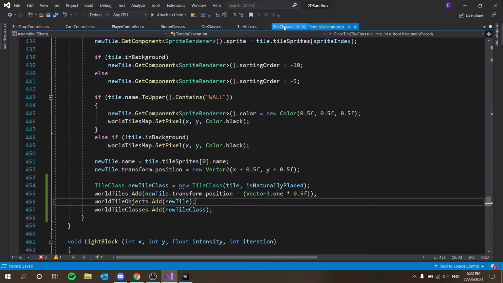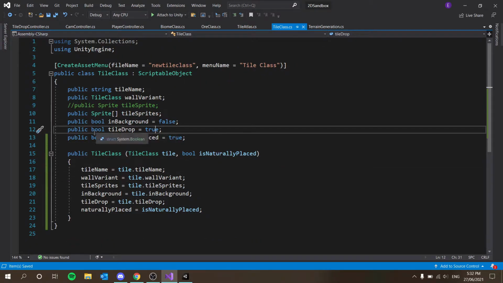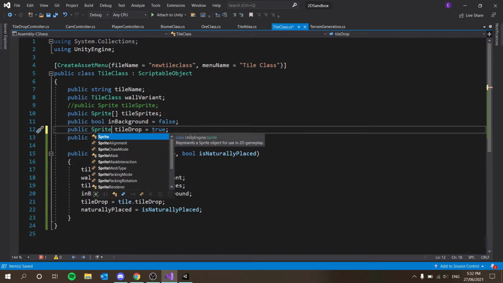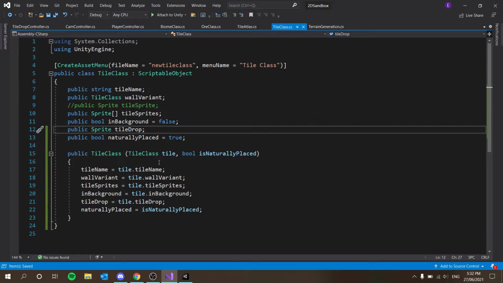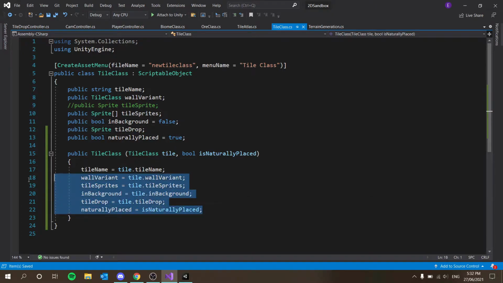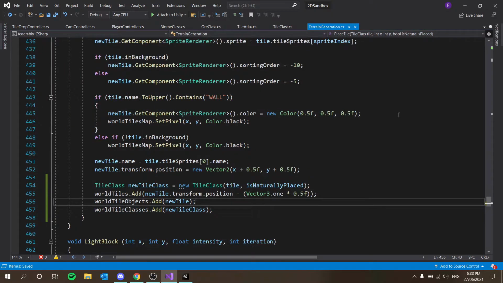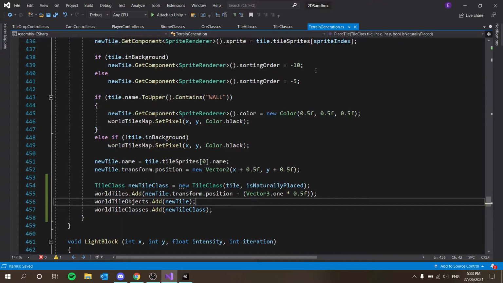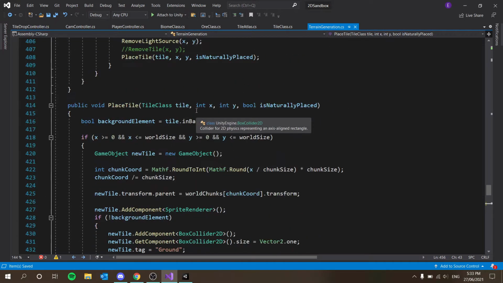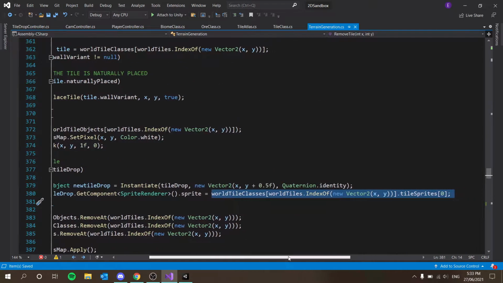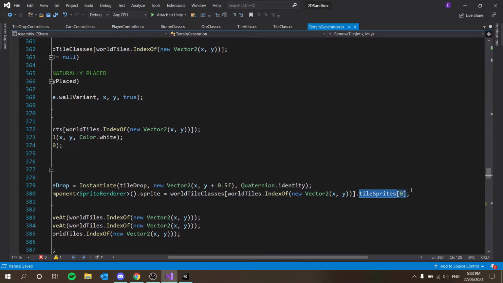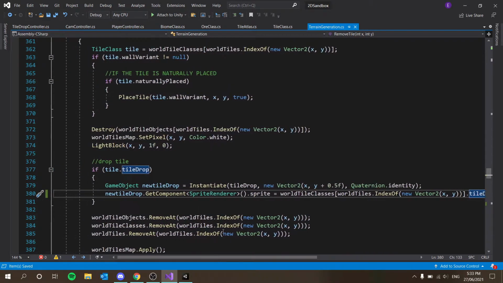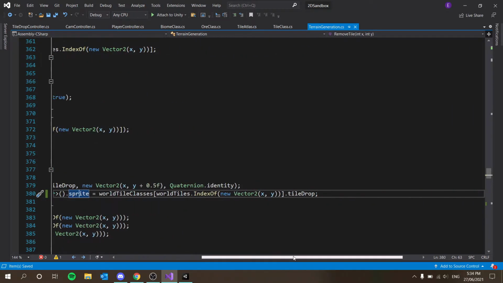So back to our tile class. I'm going to change public tile drop to a public sprite tile drop. There we go. And we don't have to modify anything here because we've just changed the type, but we will get an error here. At least we should. Why are we not getting an error? Yes, okay. So we're getting tile sprite 0. We don't want to do that. We just want to get the tile drop itself. And I believe that might actually be it, I think.